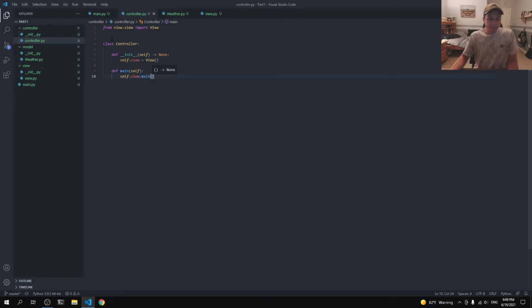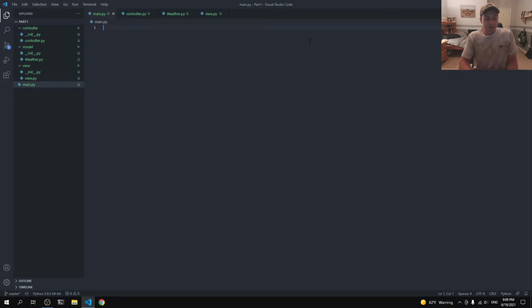And then finally, I know this seems like it's a very long way to go in the beginning, but it's going to make sense later on. So then from controller, and this is in our main.py file here, from controller.controller import Controller, and here's where we're going to start our program.